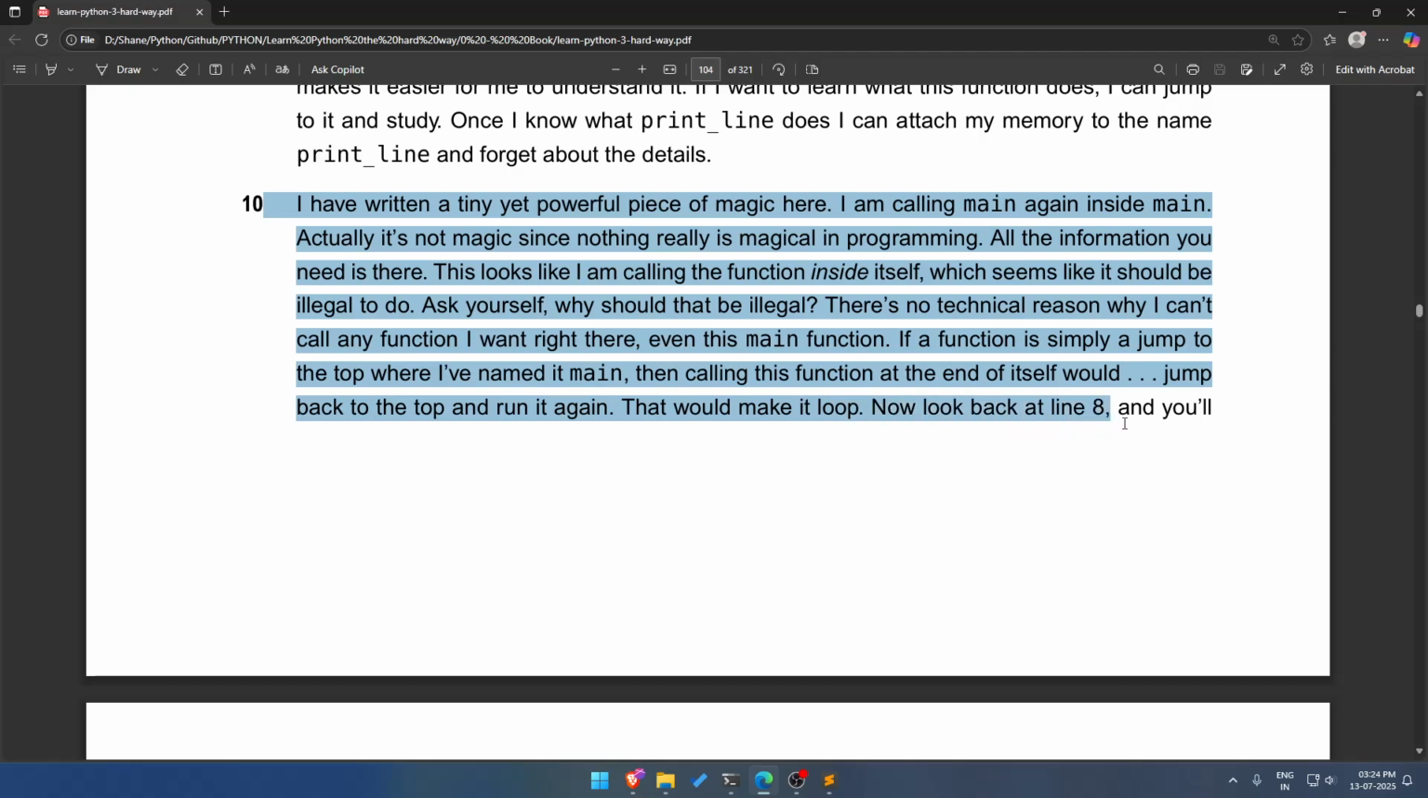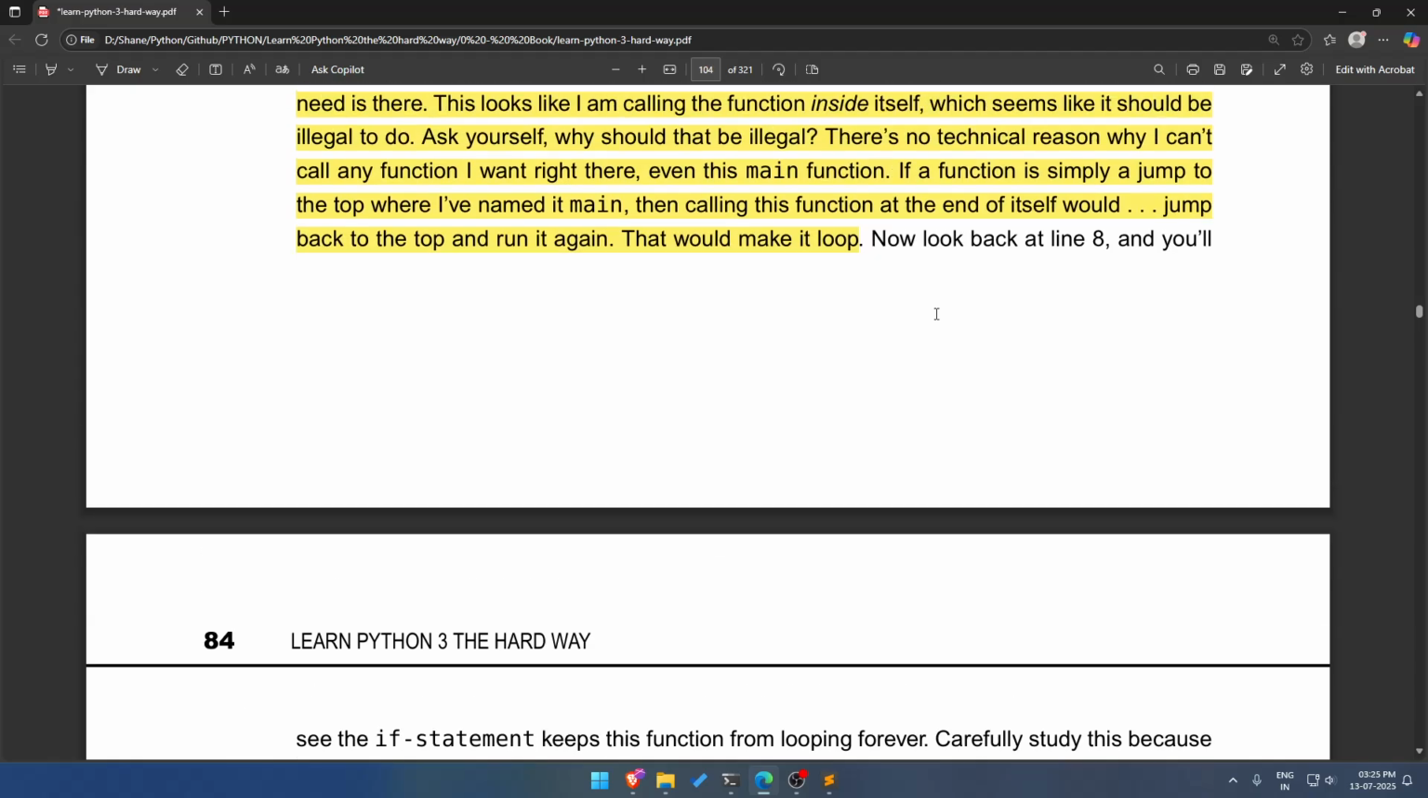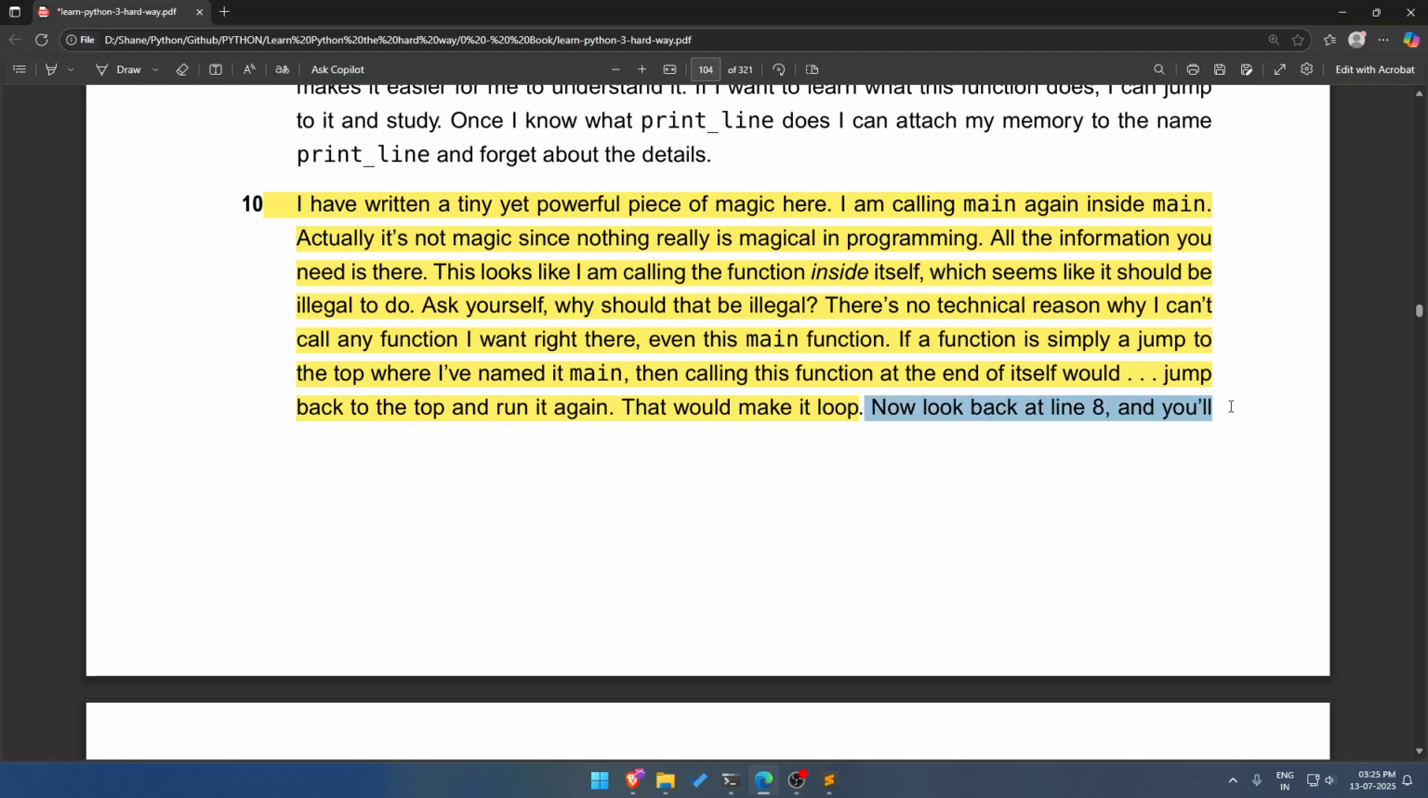Now loop back at line 8. Make it loop. Now look back at line 8 and you will see the if statement keeps this function from looping forever. Study this carefully because it is a significant concept, but don't worry if you don't grasp it right away.